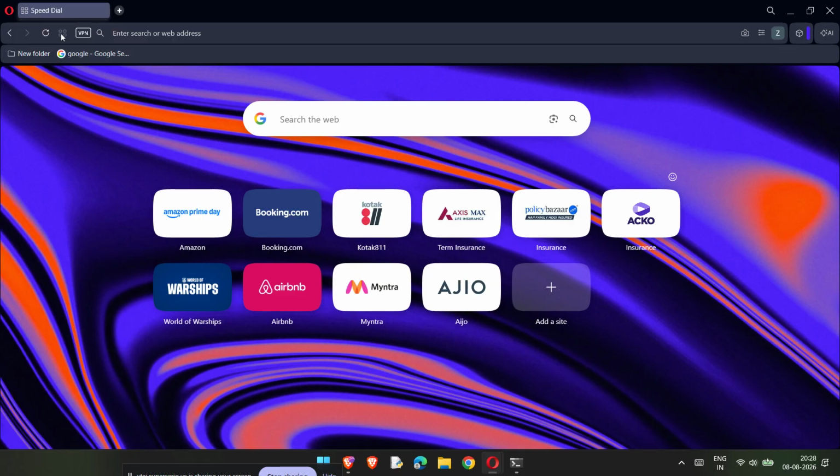If you still see the error, double check that the VPN is fully off and that the WebRTC option is set correctly. Small browser conflicts like this can happen, but they're usually easy to fix once you know where to look. And that's it. You've just learned how to fix network interruption on Opera browser.